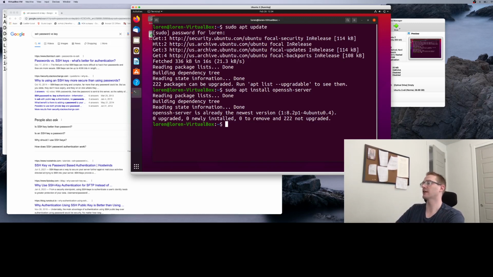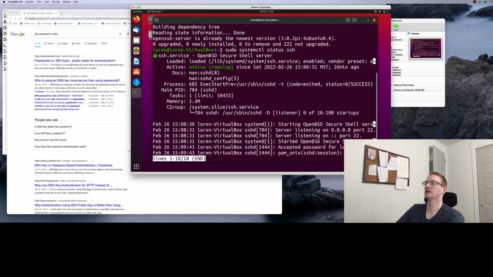And then we just want to check that SSH is running now. So you can do sudo systemctl status ssh, and you should get this active running message. If not, then your install may not have worked and you may need to redo that.